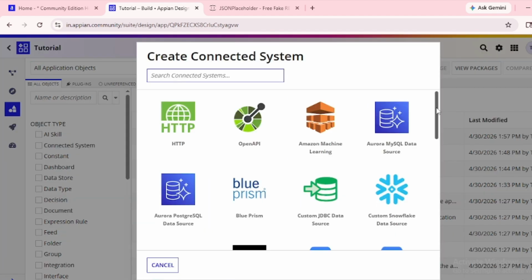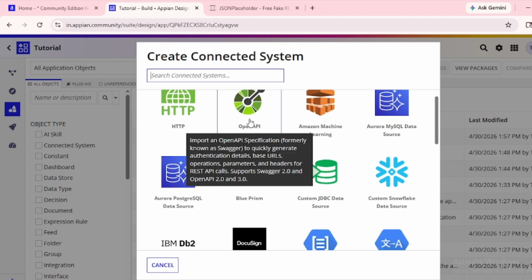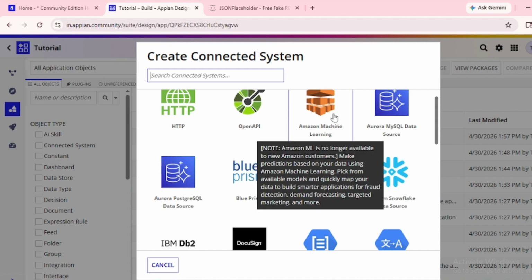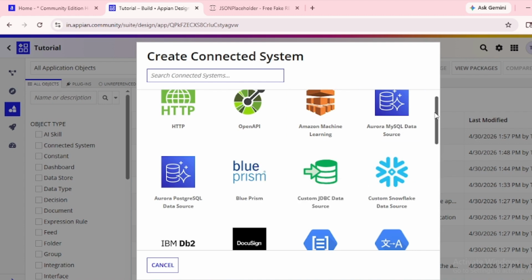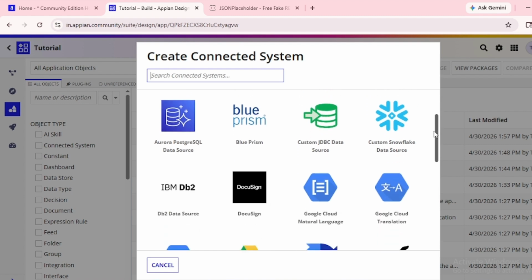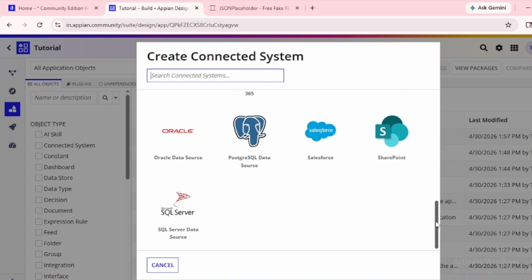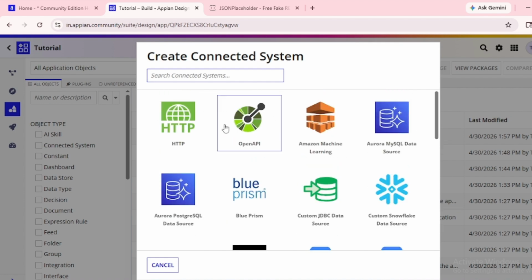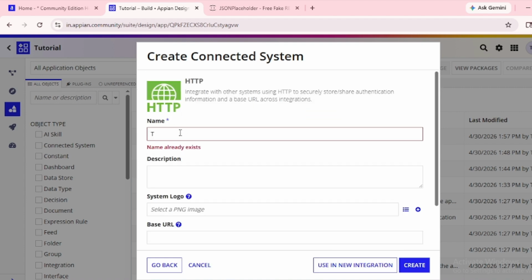Here there are different ways to create a connected system. It can be HTTP, it can be Open API, Amazon machine learning, or a MySQL data source, or the Blue Prism custom JDBC data source, Google Cloud. There are many connected systems you can use from here. For this tutorial, I'm going to use this HTTP connected system. Let's give some meaningful name. Let's say I'm giving the name as seafood, which is kind of unique.